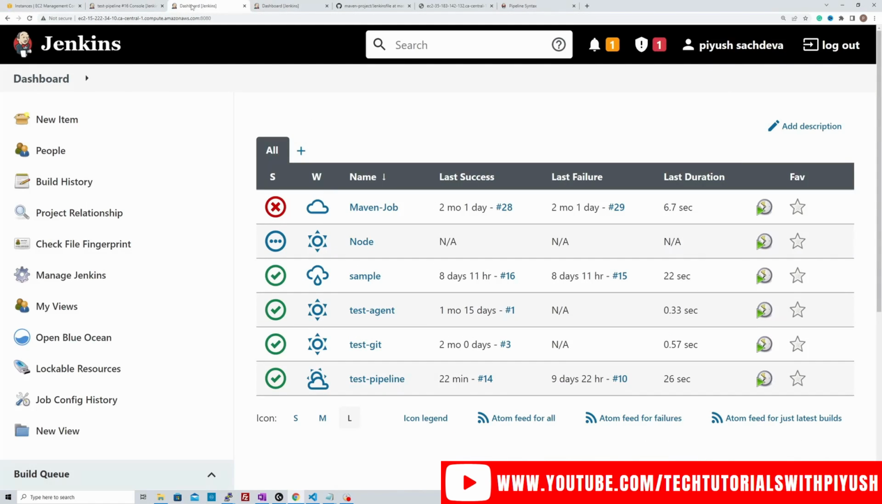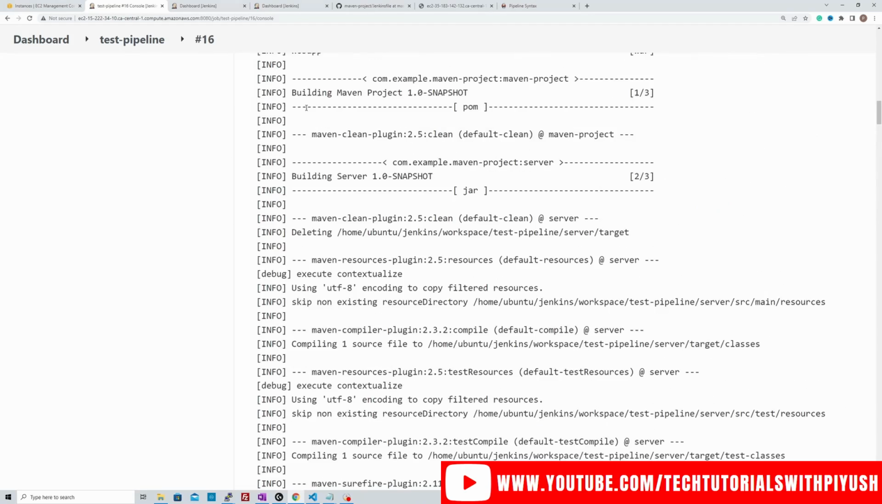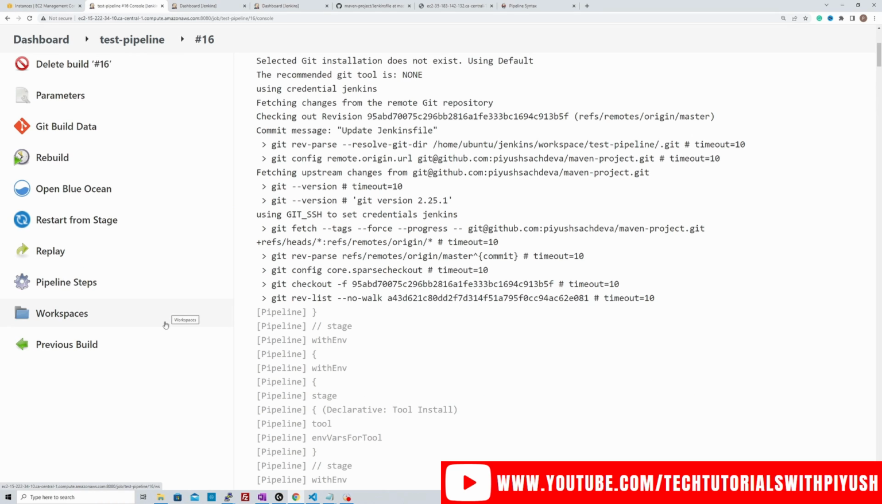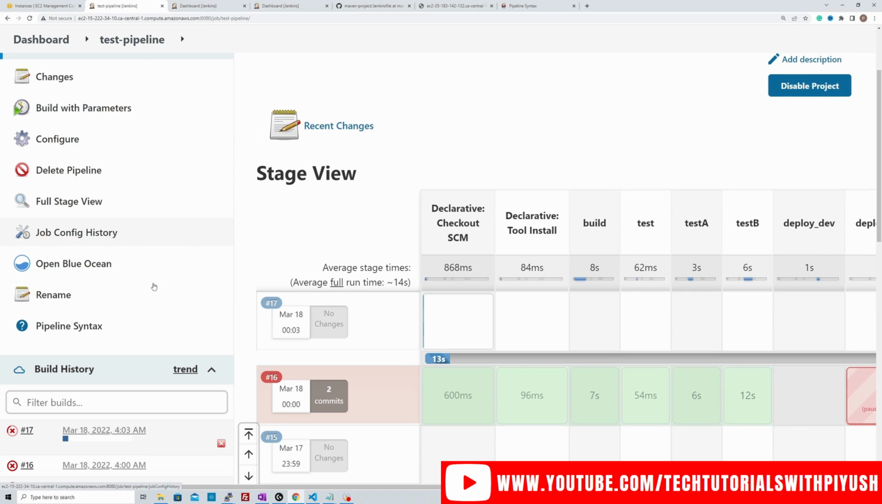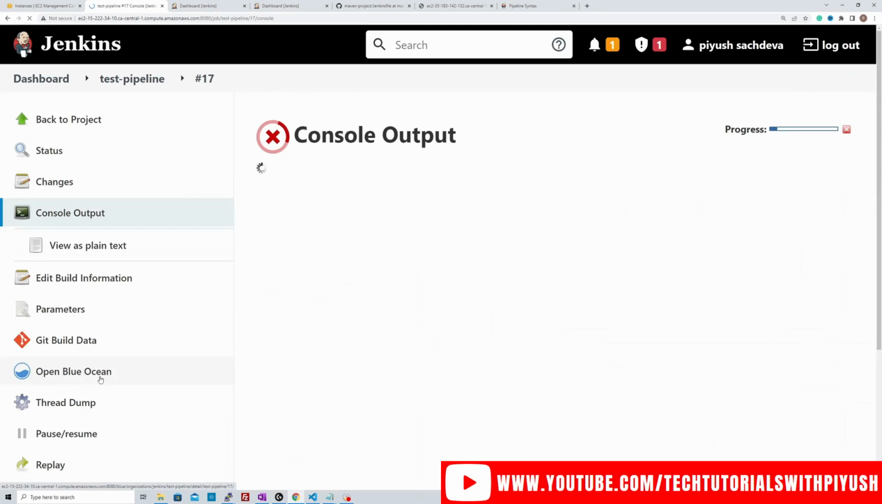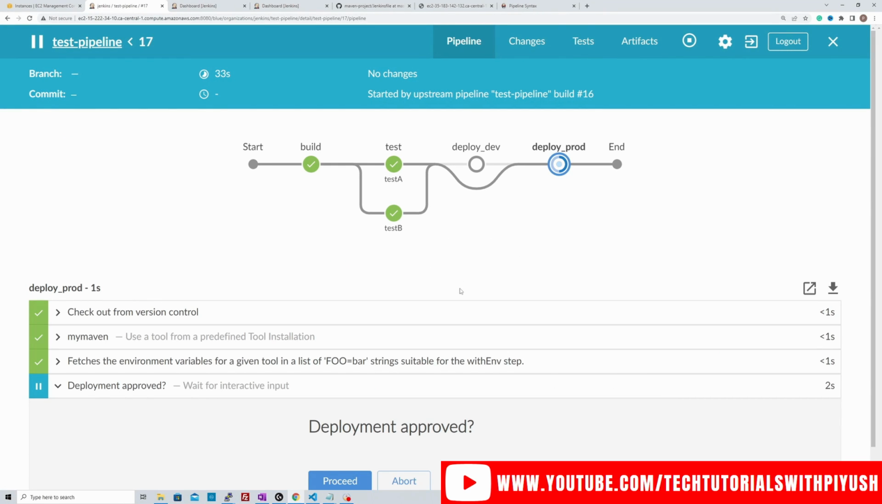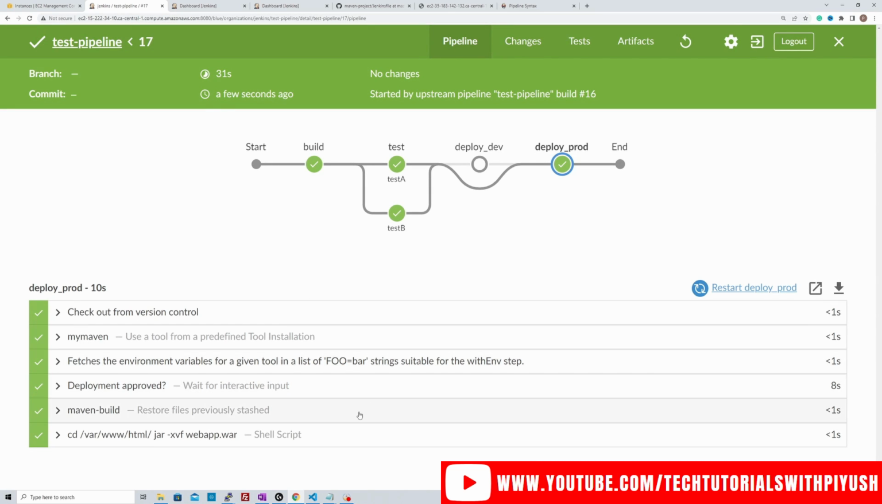Let's re-trigger the pipeline. So you could run the pipeline from a particular stage. If you don't want to create the build again, you could just trigger that particular stage as well. Okay, but this time, let's do a rebuild. Okay, I'll open Blue Ocean again. Test cases have been triggered. It is asking again for the deployment approval for prod. I hit proceed. And deployment has been completed this time.